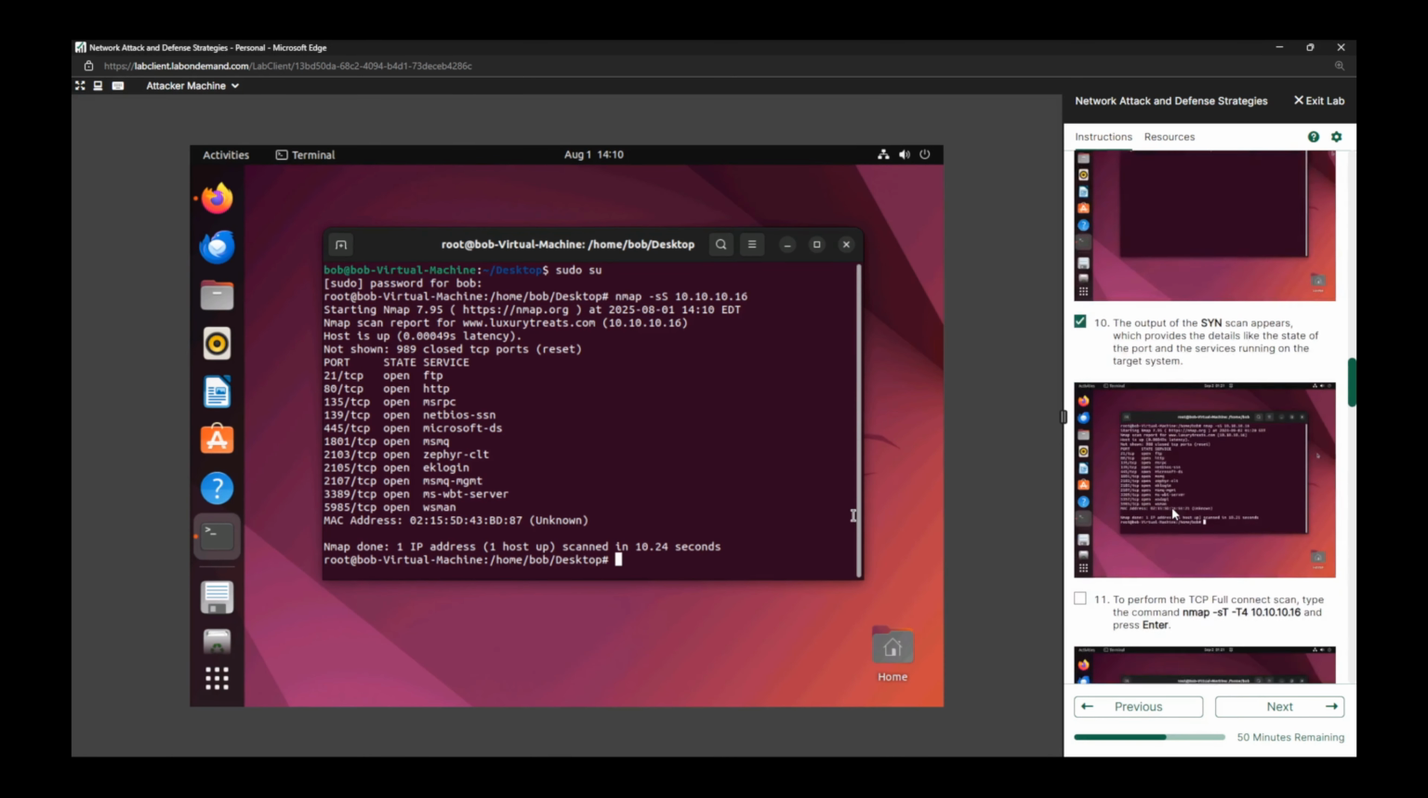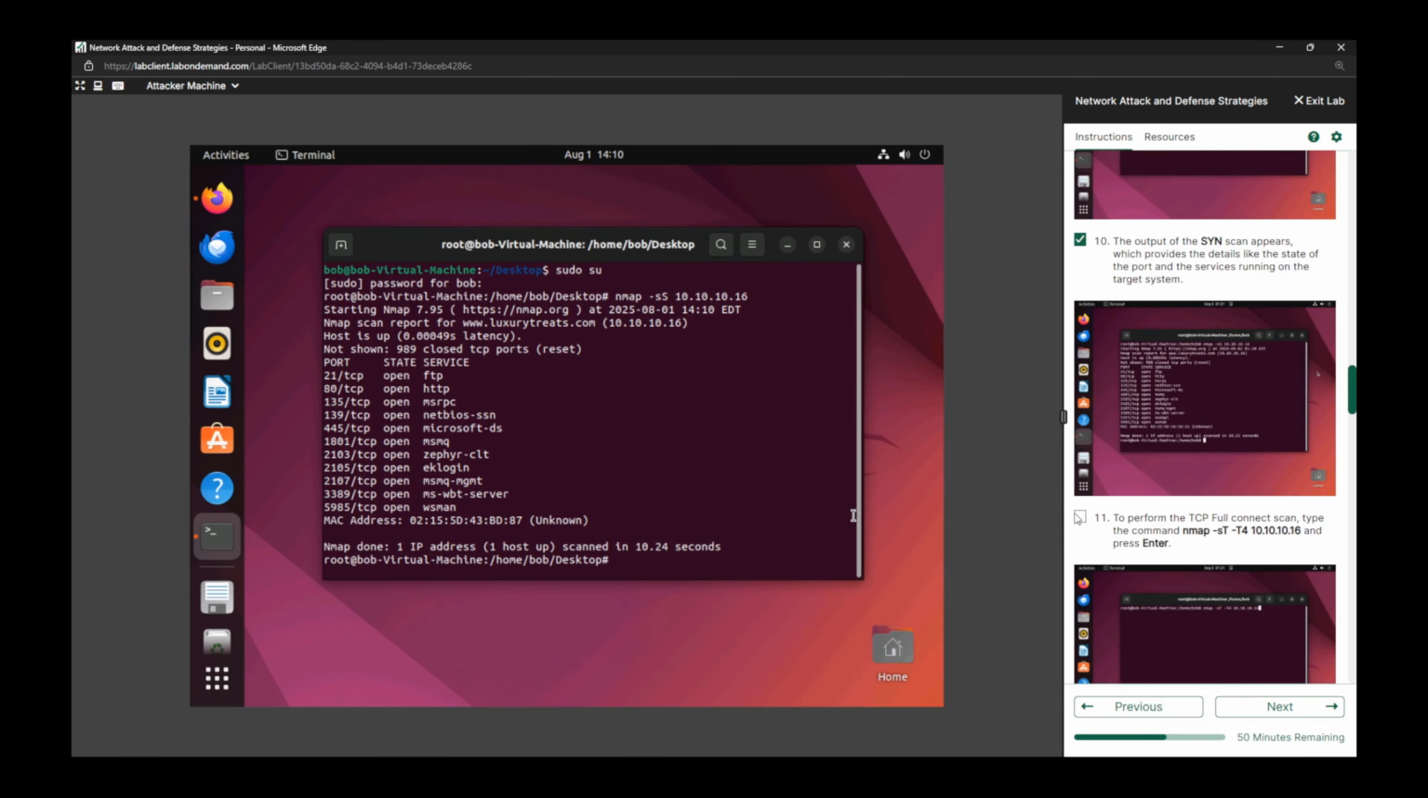Okay, it has already completed the scan. It took about 10 seconds. So if you notice, FTP is open, HTTP is open. Those are the two common ports, and there are still other ports that are open.